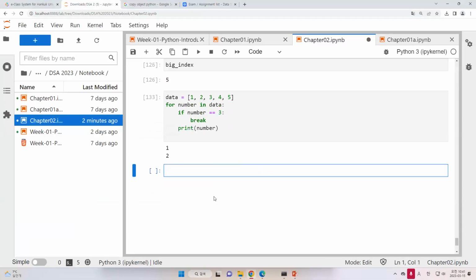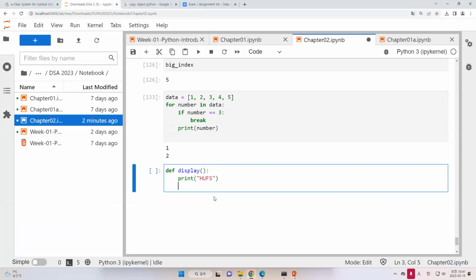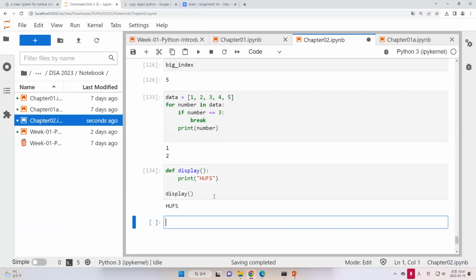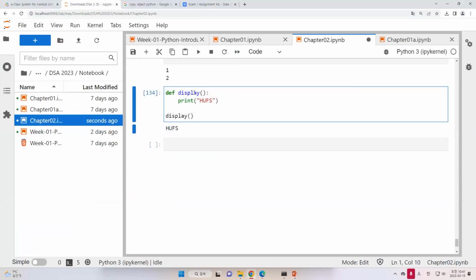So I can make def display. Let's say print. Okay. So I can call display. So when I call the function display, it will print up.